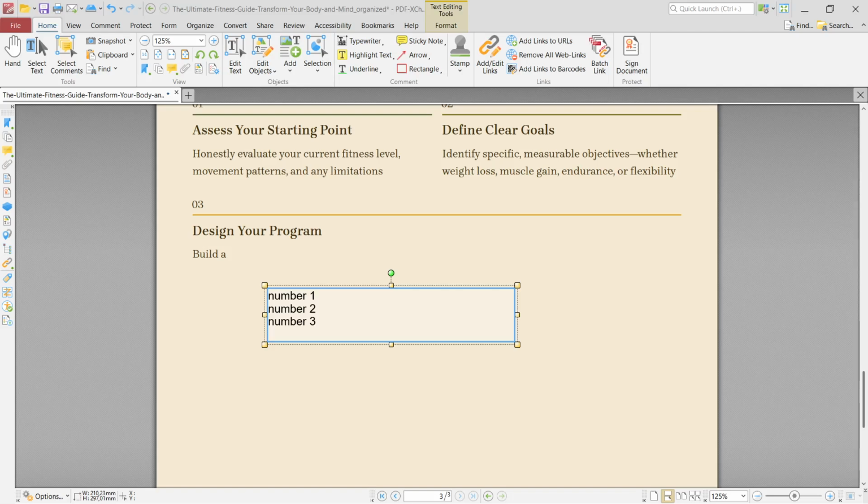In this video, I'm going to show you how to add bullet points in PDF-XChange Editor. Now, there's actually no tool to do this inside the PDF-XChange Editor itself. However, there's workarounds, and I'm going to show you these right now.